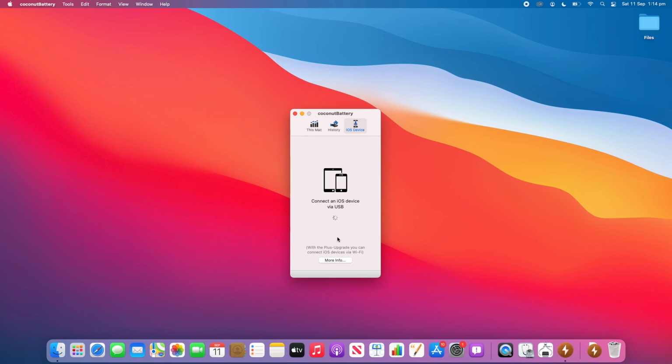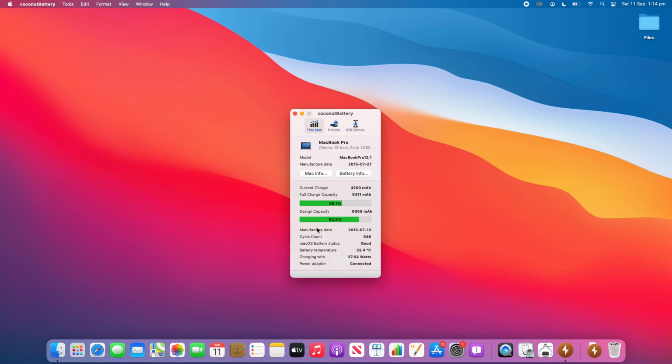So that's basically the iOS section. You can see the history and the Mac. And that's basically all there is to this Coconut Battery app. It's very good to see the information about your battery and if something's going wrong, about how you can diagnose it and to see whether it needs replacing or what the story is with the battery.